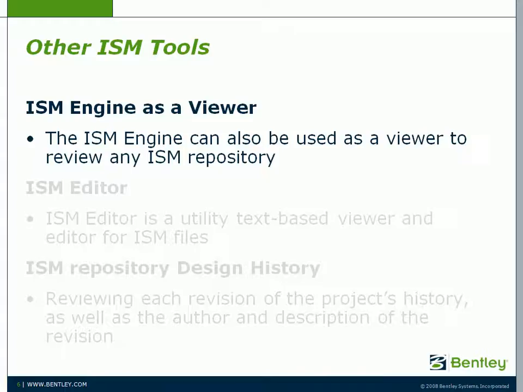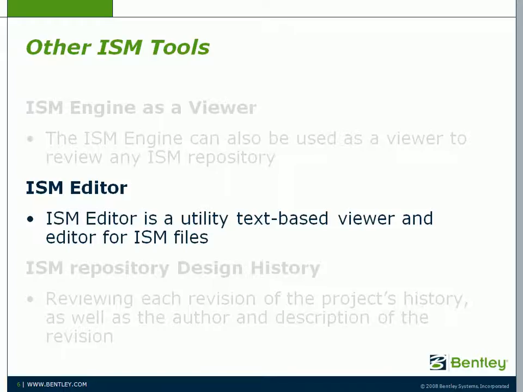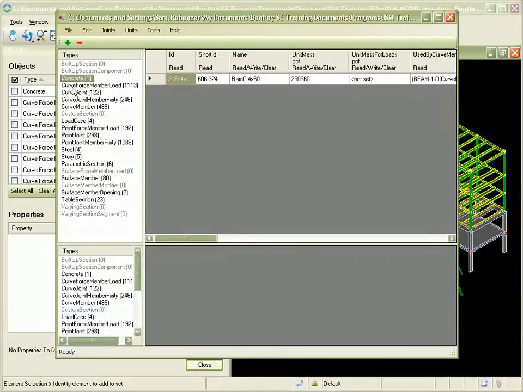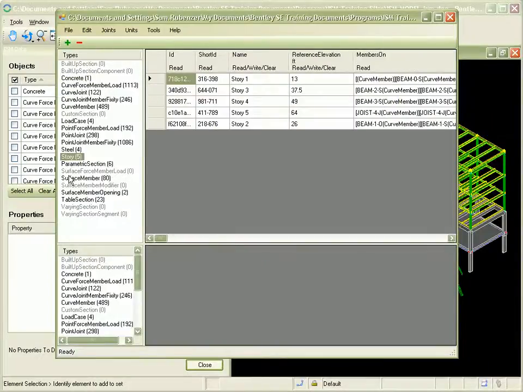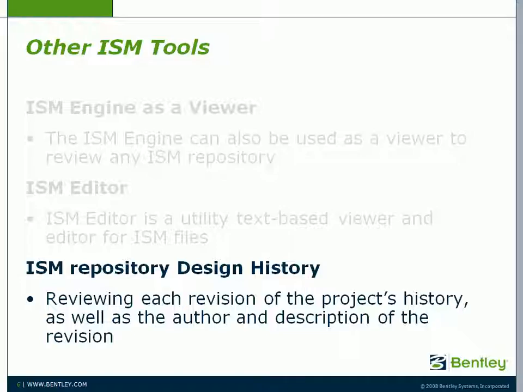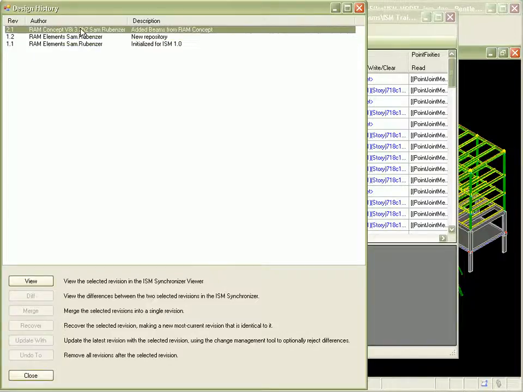The ISM engine can also be used as a viewer to review any ISM repository. The ISM editor is a utility text-based viewer and editor for ISM files. With the ISM repository design history, each revision of the project's history can be reviewed, as well as the author and description of the revision.